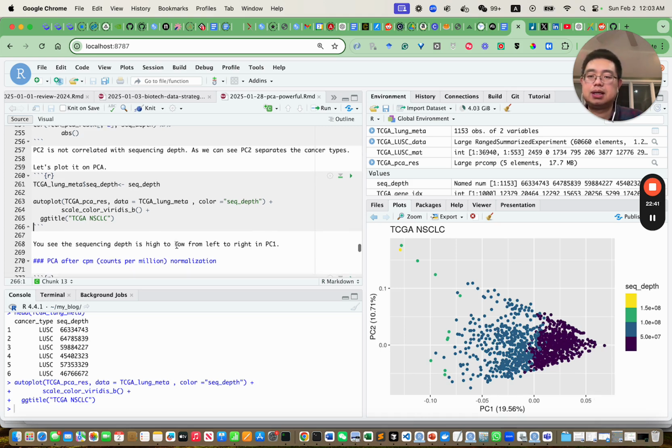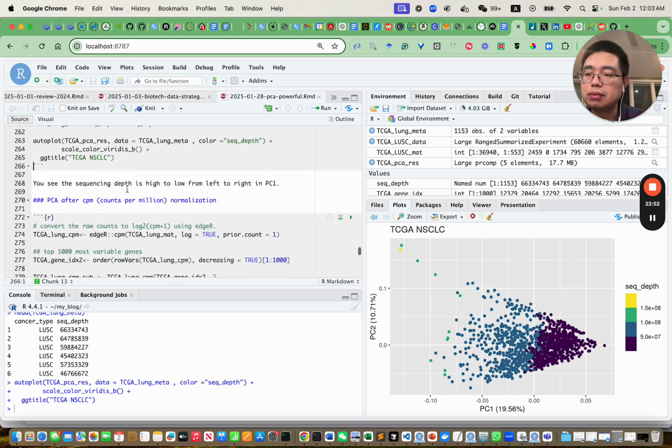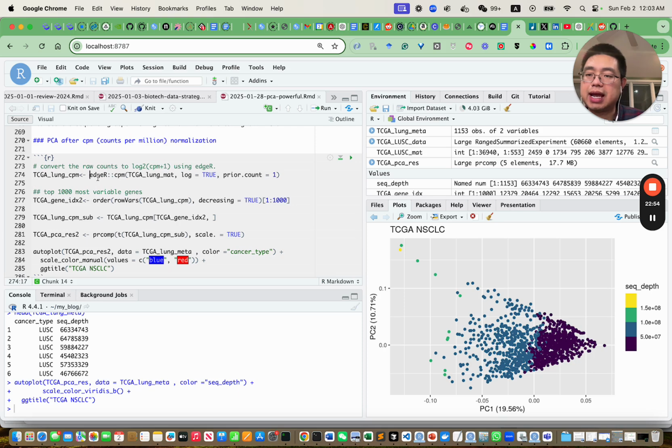Okay, so now let's normalize it to counts per million. It's a very simple normalization method, and let's see how it looks after PCA. Okay, so we use the edgeR package. It has a CPM, or counts per million, function here. Give it the matrix, log2 transform it, and use 1 as a pseudo count, so log2 of CPM plus 1. Okay, let's do that.